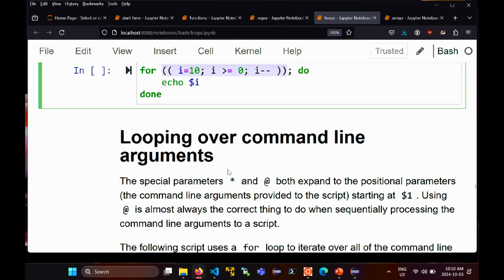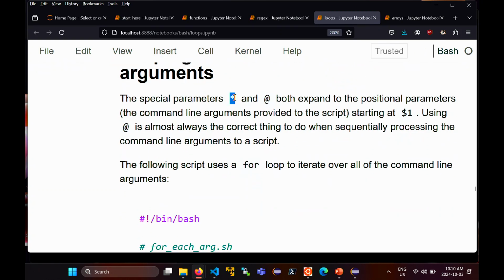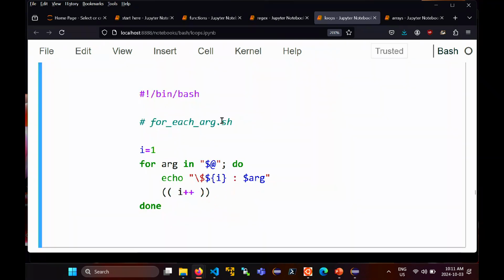And finally, how do you loop over the command line arguments? Well, you know what's, oh, sorry. So star and at are both considered to be parameters that the script can use, and they expand to your positional parameters. So remember, star and at, if you use them as an array index, they expand to the elements of the array. If you just use them on their own, like that, you get the command line arguments instead.